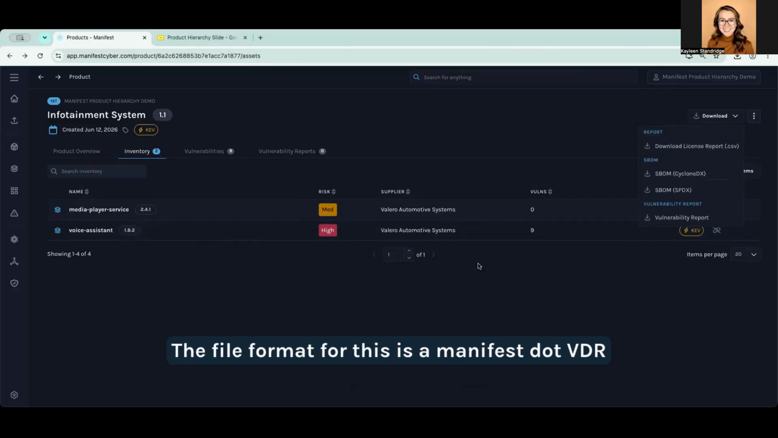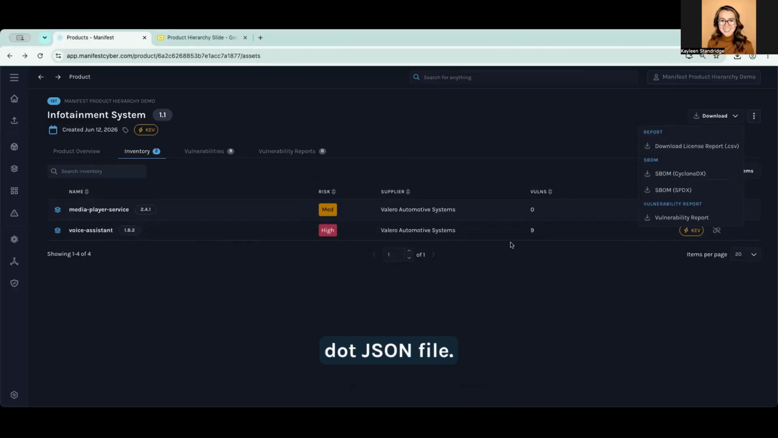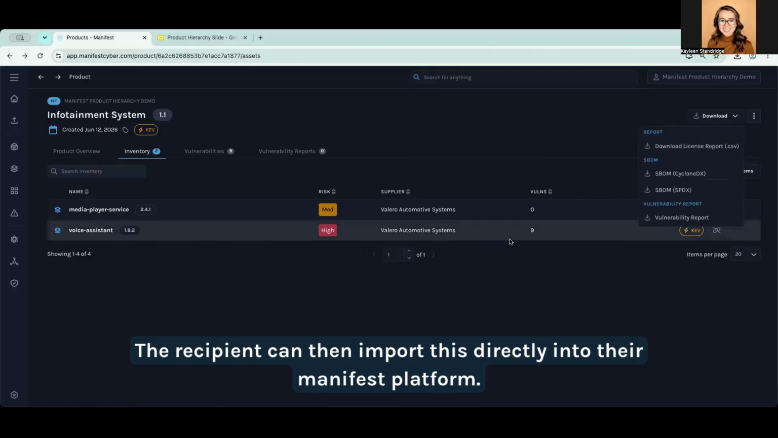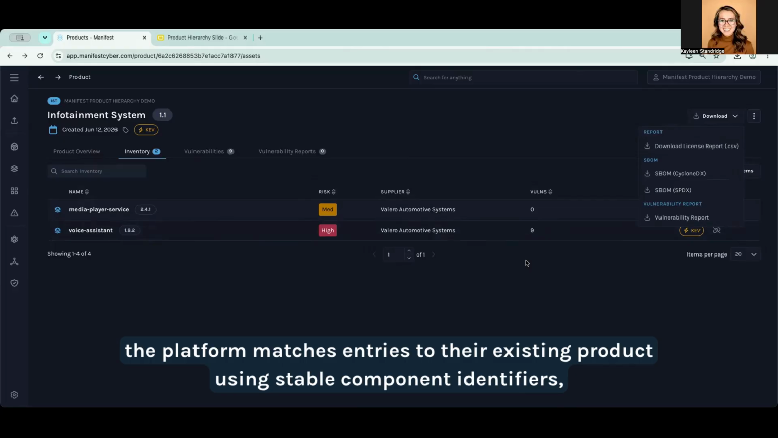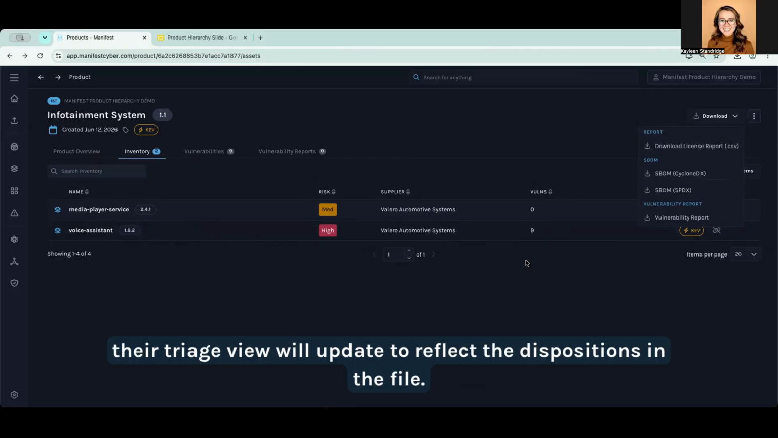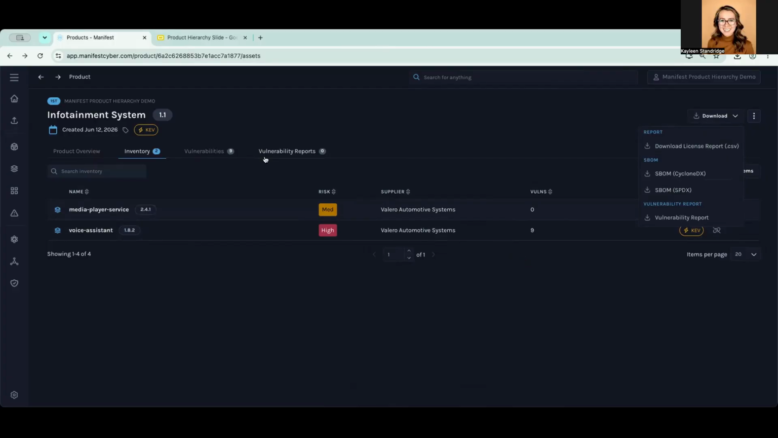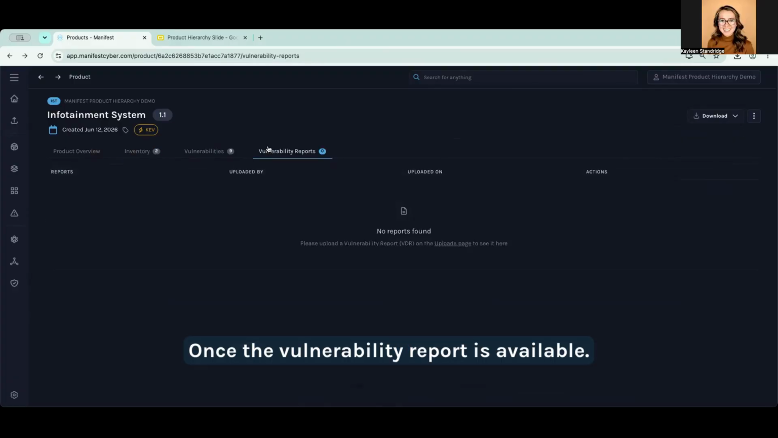The file format for this is a manifest.vdr.json file. The recipient can then import this directly into their Manifest platform. When a recipient imports a VDR, the platform matches entries to their existing product using stable component identifiers like CPEs and PURLs. Their triage view will update to reflect the dispositions in the file. Once the vulnerability report is available, it will show up in the Vulnerability Reports tab.